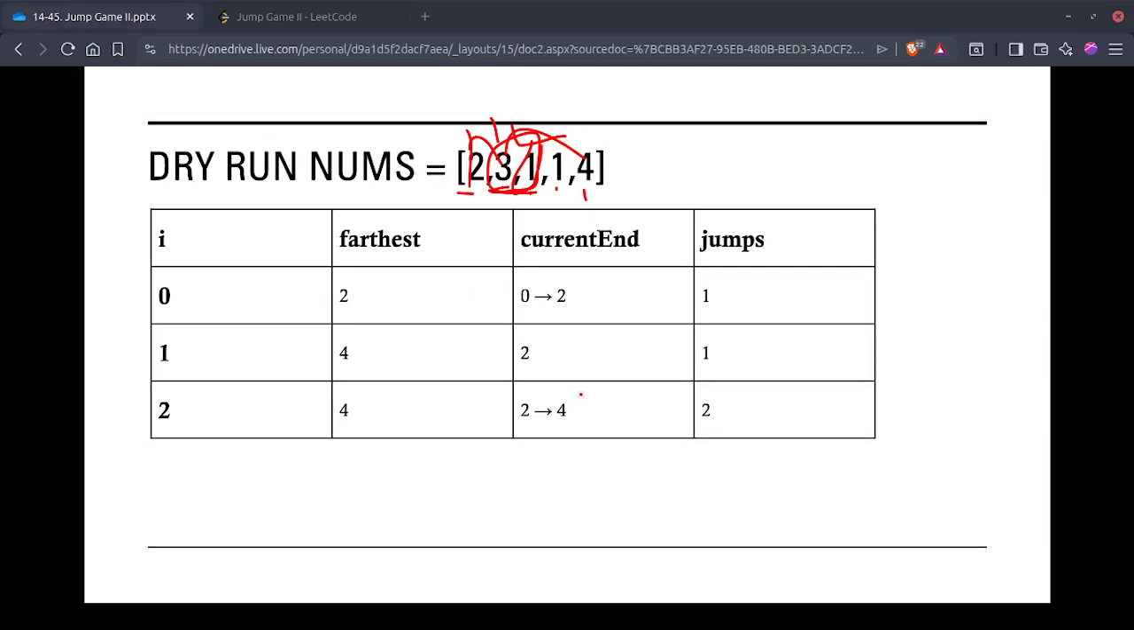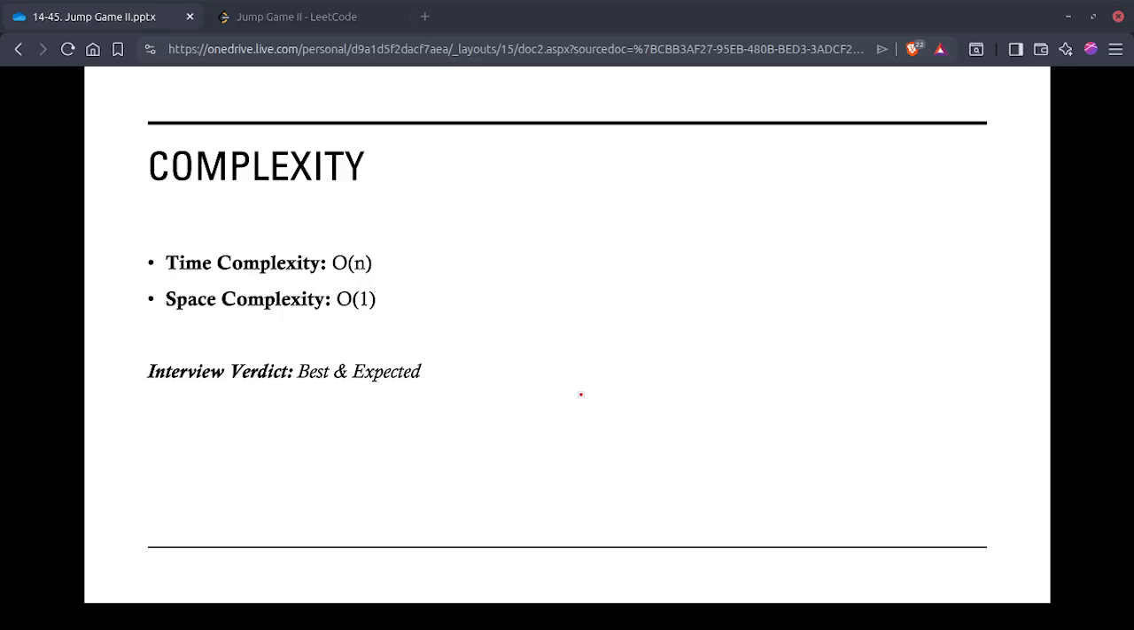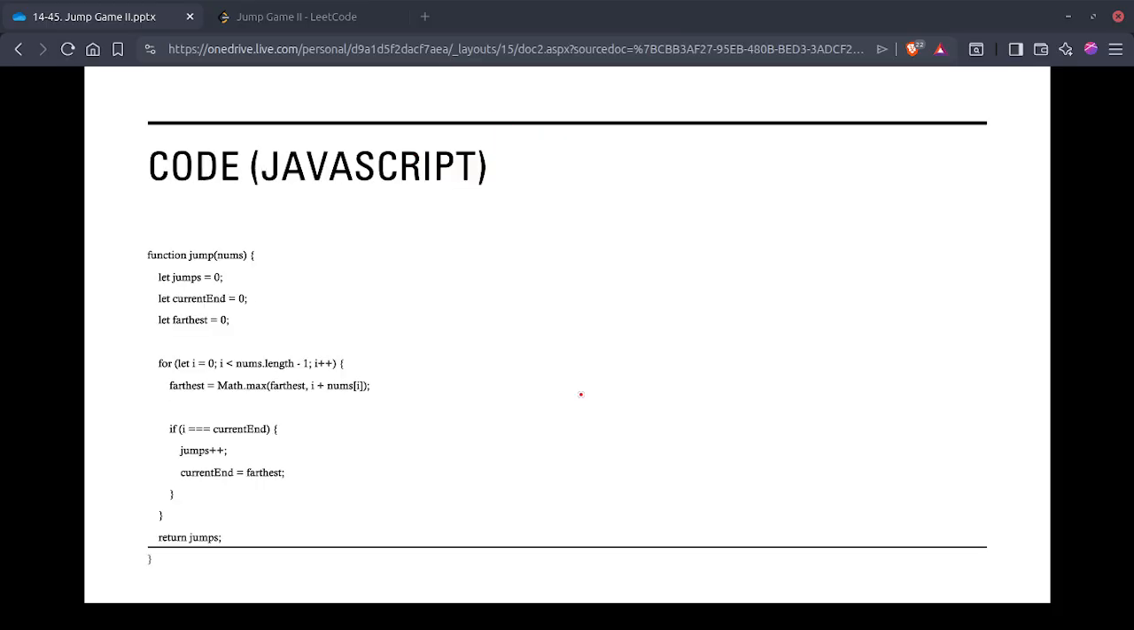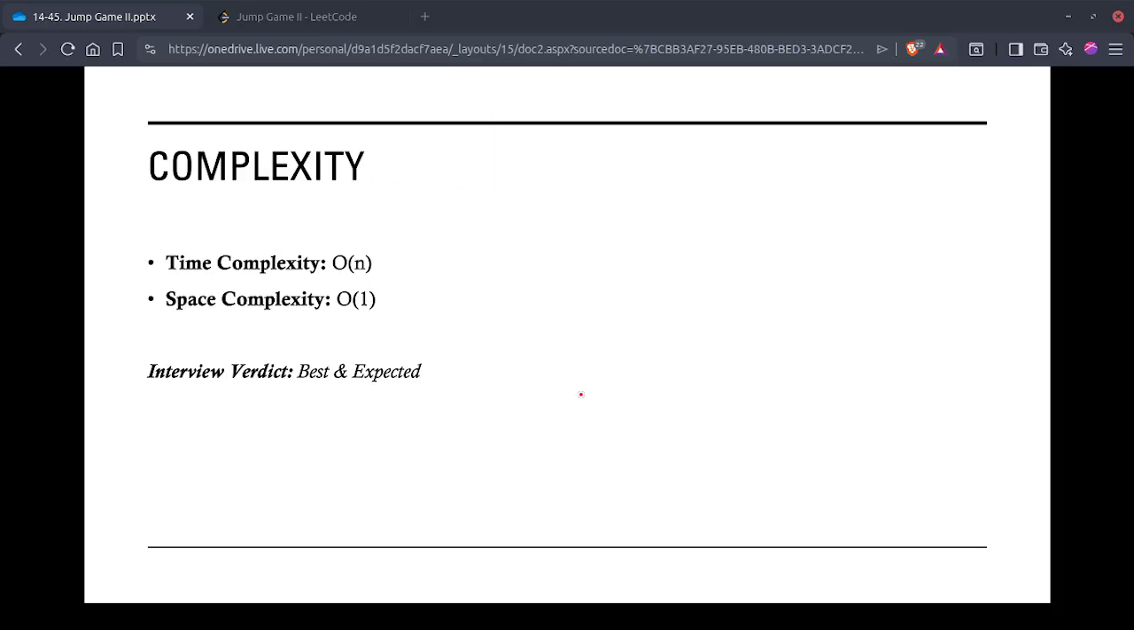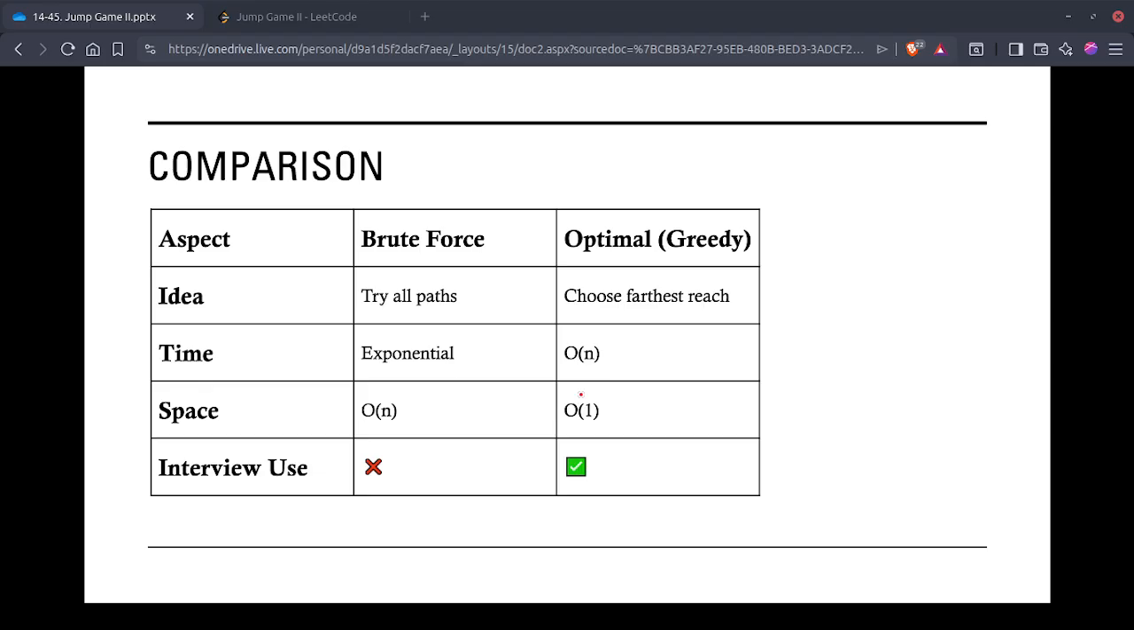So let's compare the solutions. Time complexity is big O of n because there is only one for loop, and space complexity is big O of 1. The final comparison: brute force tries all the paths recursively, but greedy counts ranges.